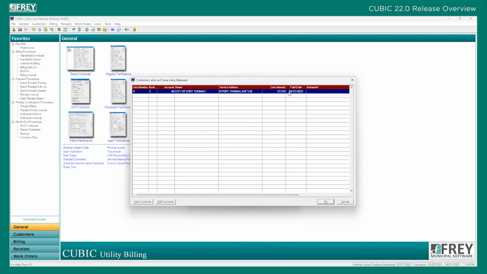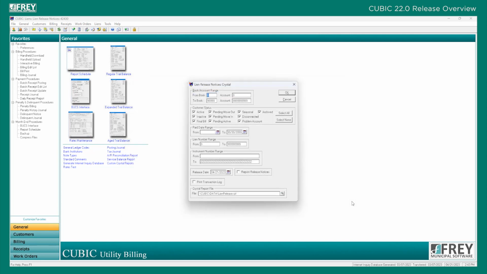Before the statuses are changed, a preview screen will be displayed listing all liens that will be changed to released. This program will also generate a lien release notice and a transaction log. There is also the ability to reprint release notices. This program will print notices without updating any information.